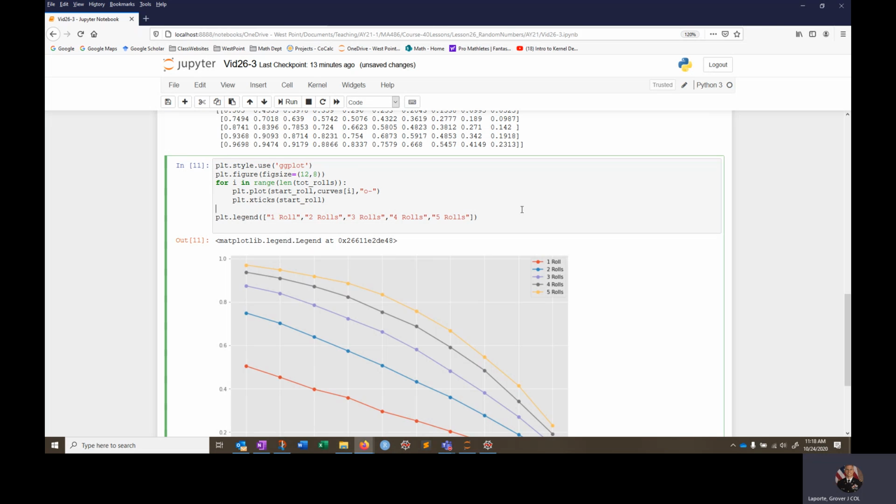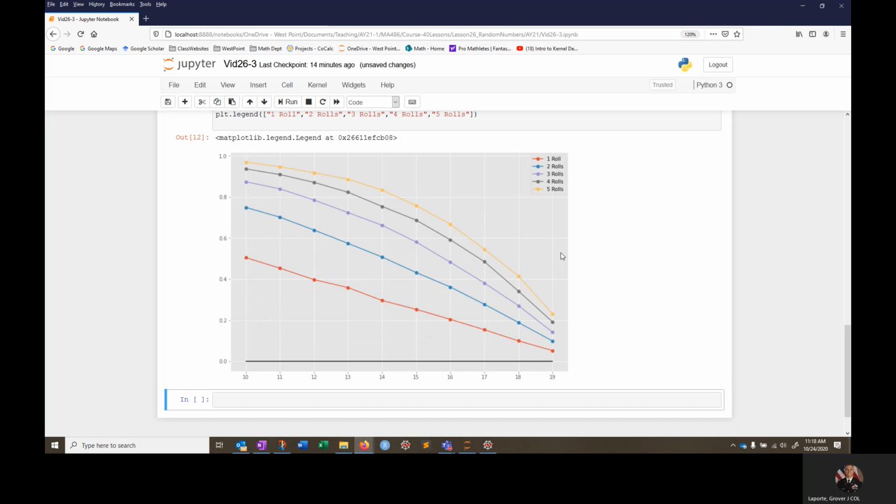Let's see, this should be plt.plot, and then what do we want to have happen here? I want to do start roll again as my x's, and then I want to do np.zeros with the length of start roll, just in case we change start roll, comma black. I want that to be black. Maybe I could put color equals. Find out what happens. I put it down there.